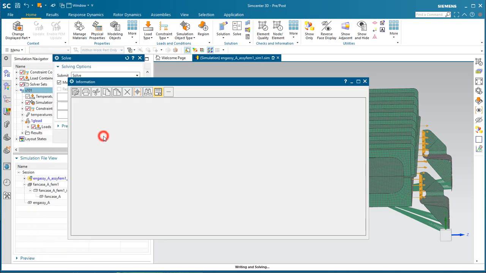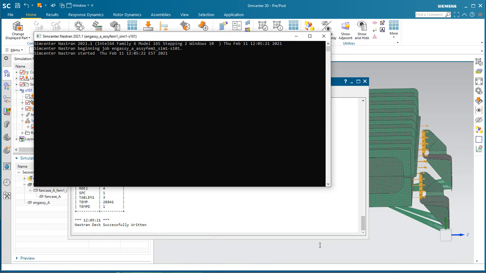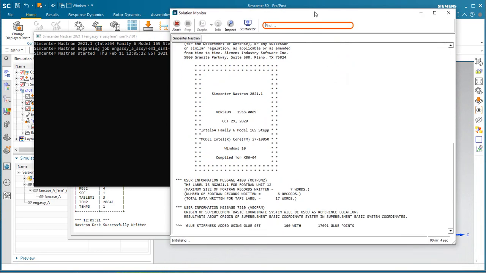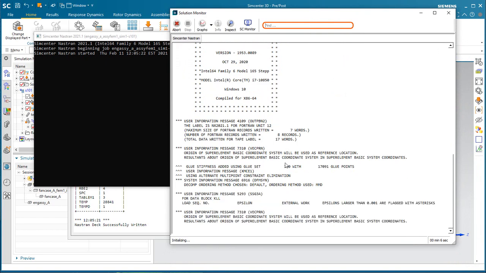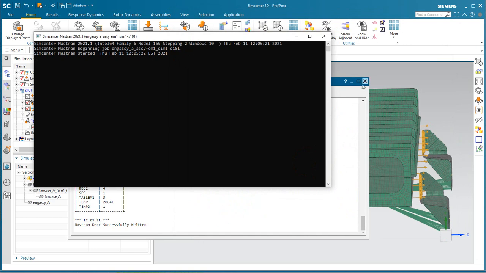And now we'll go ahead and solve. This takes about 5 seconds or so to solve for a linear static solution. Here you can see we get a solution monitor that counts the time in the bottom right hand corner, and in about 7 seconds it's completed.